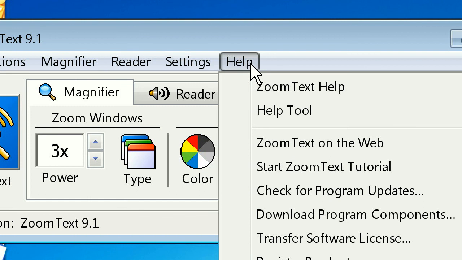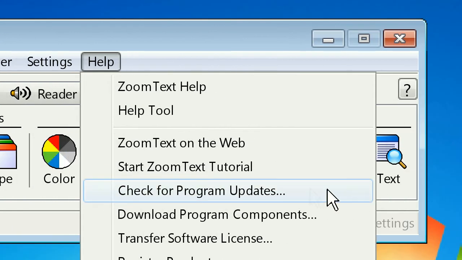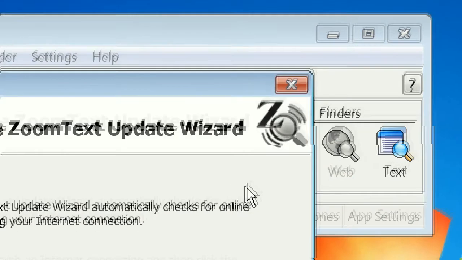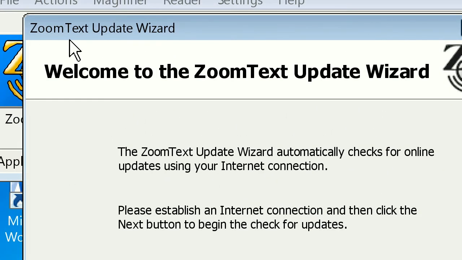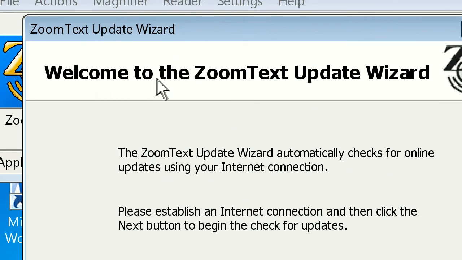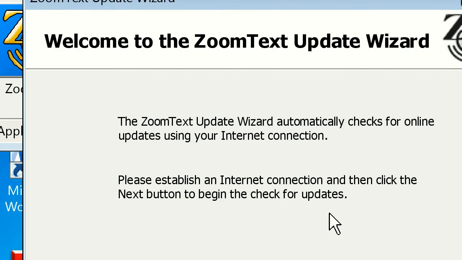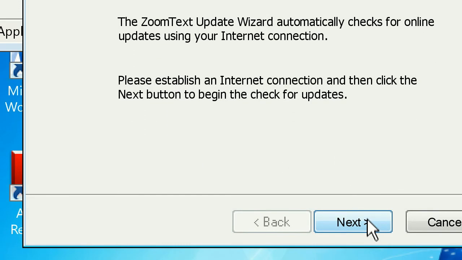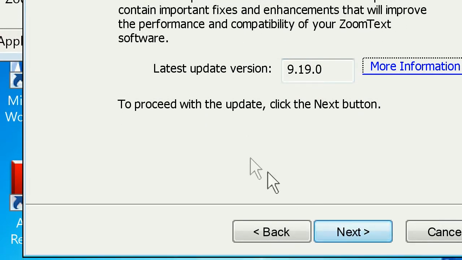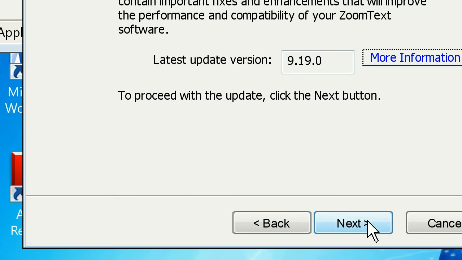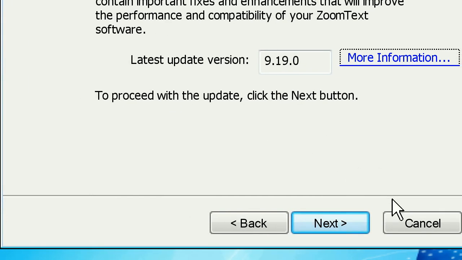me. So I can go to the Help menu, and this option here where it says Check for Program Updates, I will choose that. And a dialog box will open that says the update wizard is up and welcome to the ZoomText update wizard. All you have to do here is just click Next and it will go ahead and check. And it comes up saying, oh, there's one available. And as I said before, you go Next and it'll automatically do it for you.